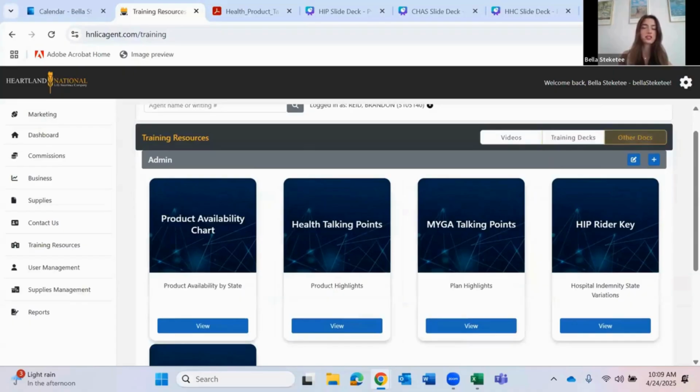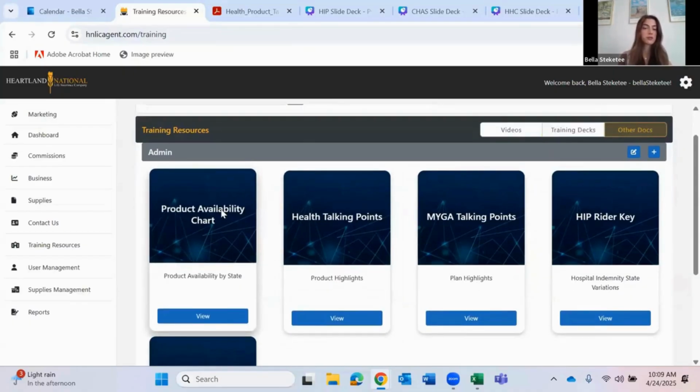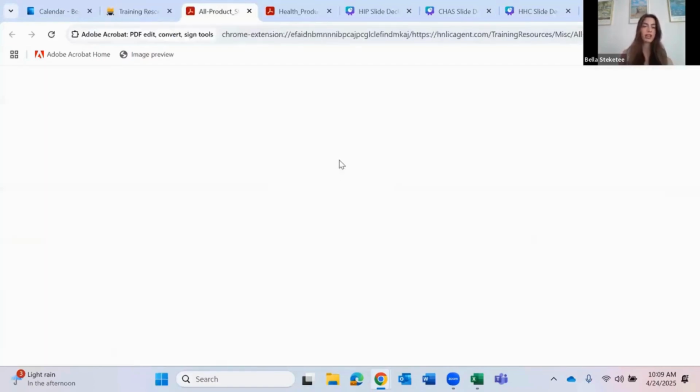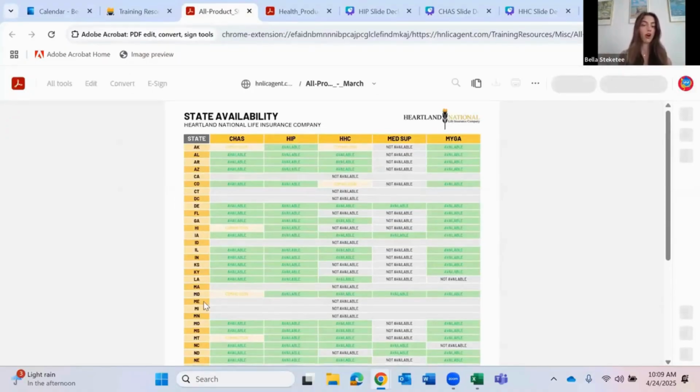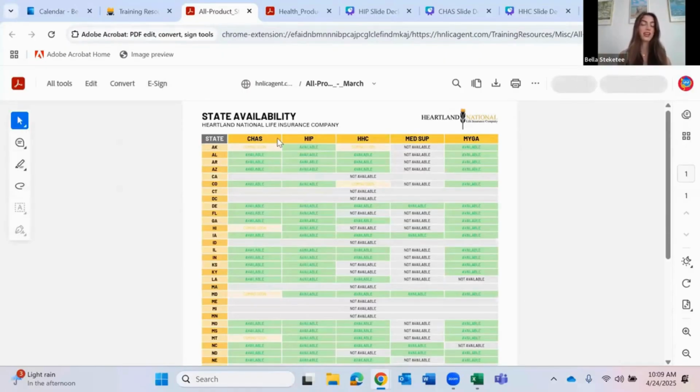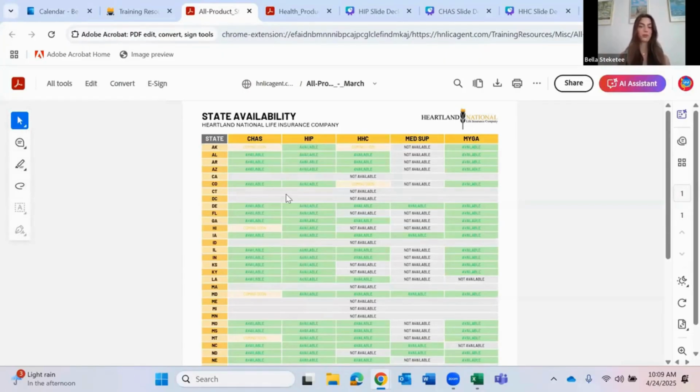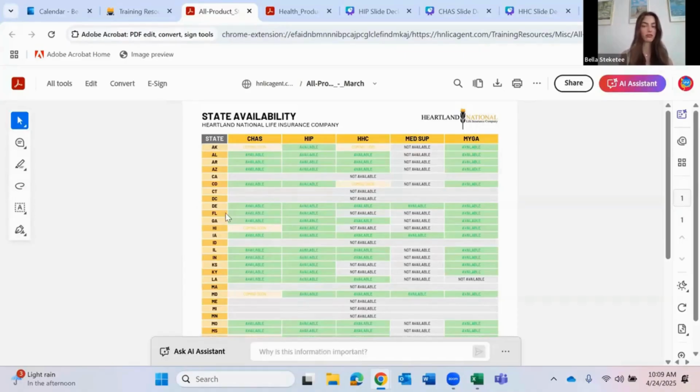And then other docs, this will have a lot of really great and important documents for you. First being a product availability chart. If you're selling in multiple states, especially with telesales, this can be a really great resource to you. It'll outline all 50 states with all of our products and what's available where. So that way, if you're selling to someone in Florida and you're not sure what you have to offer them, you come to this document and you know you have cancer, heart, and stroke, you have hospital indemnity, but you don't have home health care or MedSup, you do have an annuity to write them as well.